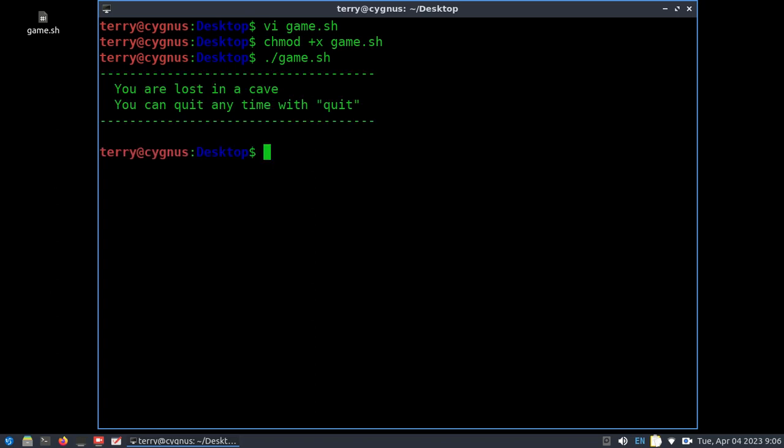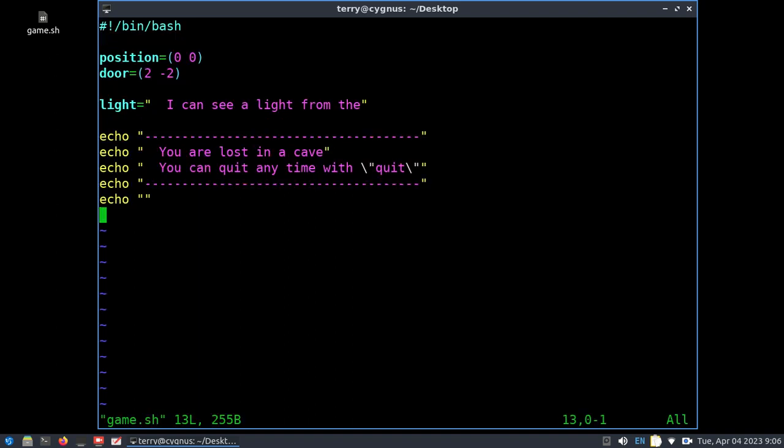There, that looks pretty good. You are lost in a cave, you can quit any time with quit. So that's exactly what I want the message to look like. And now that I have that set up, I can go on to make the game. Okay, so that's the first thing the user will see. Now I have to have the user input something.